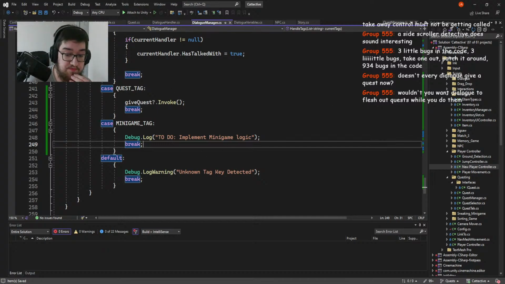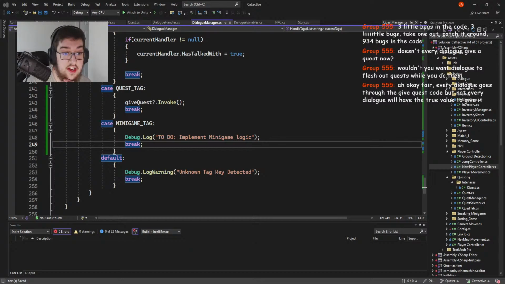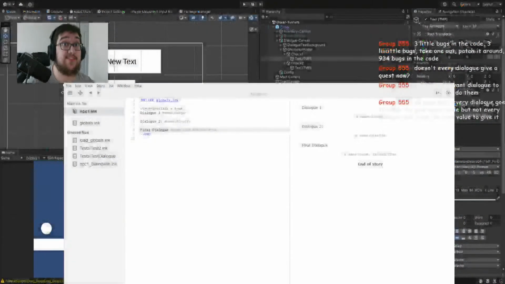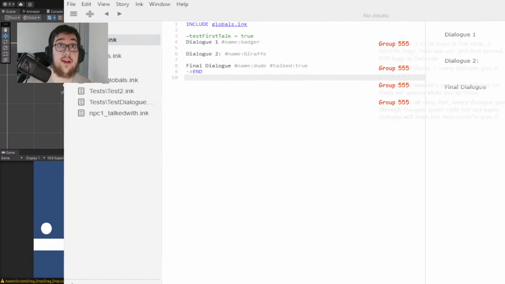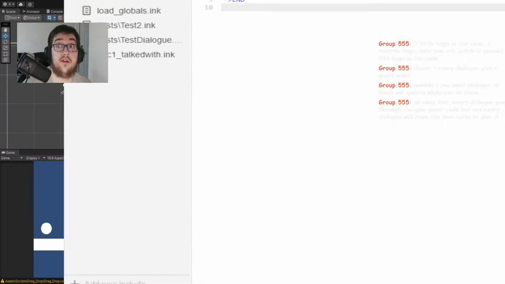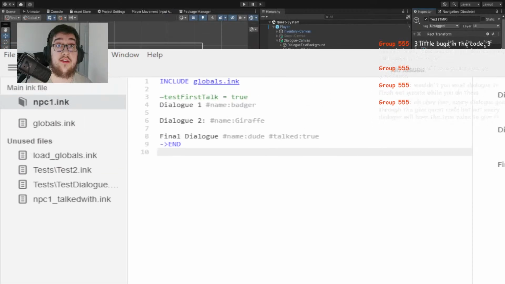Okay, so I gotta figure out, I remember how to do. Oh, fair. Every dialogue goes through the give quest code, but not every dialogue will have the true value to give it. No, so hold on a second. I'm about to make some ink stuff, so I'll kind of show you what I'm talking about. So basically, how it's gonna work, right? It's kind of small, isn't it? Let's see, can I make it just bigger for you? Funny, I would have done that check before sending it to the give quest code.